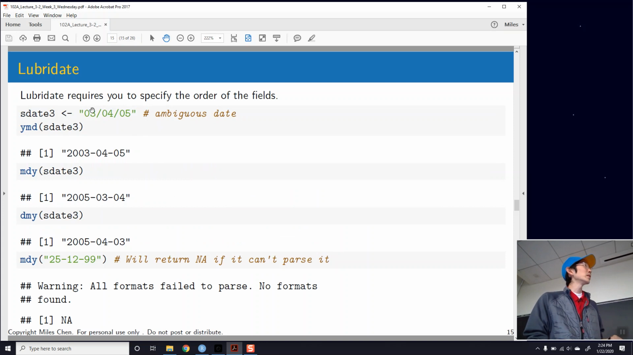So, for example, if you see a date like this, 03, 04, 05, it's very ambiguous, right? If you're in America, you might say, okay, March 4th, 2005, okay? If you're European, that probably means April 3rd, 2005, okay?